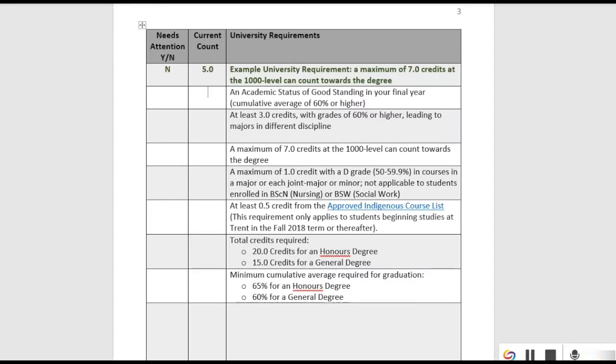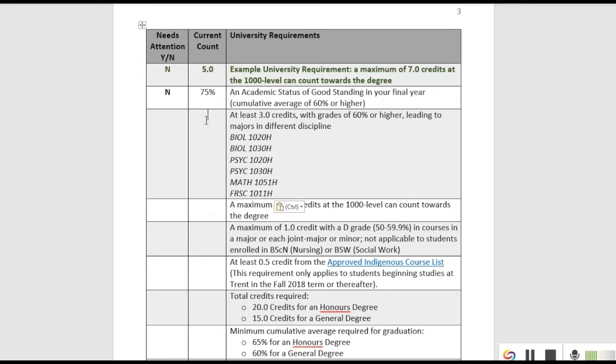An academic status of good standing in their final year. My cumulative GPA is 75%, so this requirement does not need attention. At least 3 credits with a grade of 60% or higher, leading to majors in different disciplines. I've completed BIOL 1020H, BIOL 1030H, PSYC 1020H, PSYC 1030H, MATH 1051H, and FRSC 1011H. So I can put an N for this category. It does not need attention as I've fulfilled this requirement.